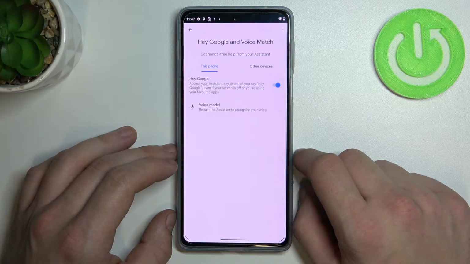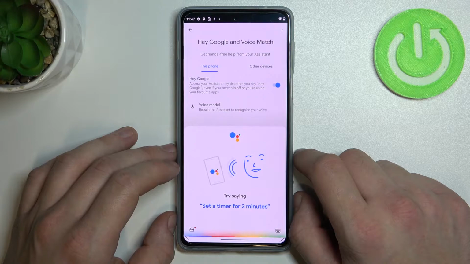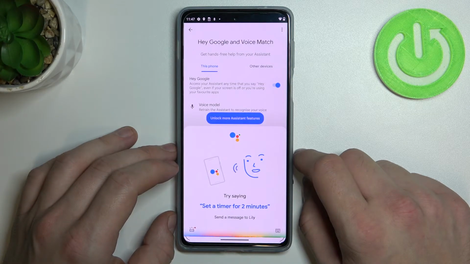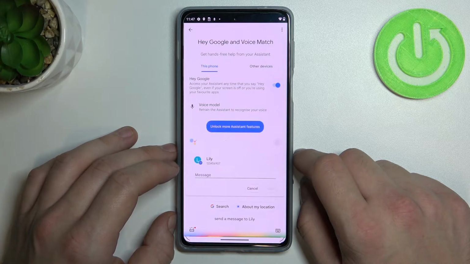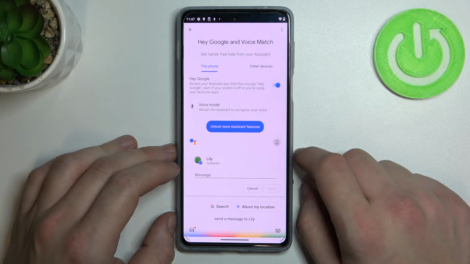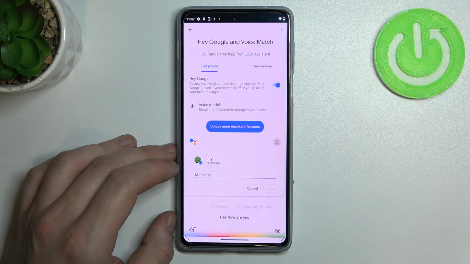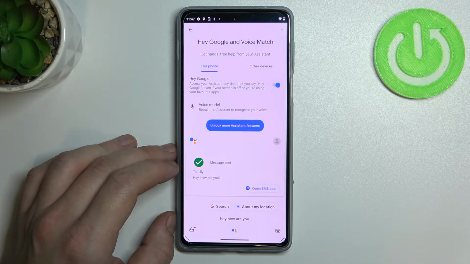Now you can simply say, "Hey Google, send message to Lily." Okay, what's the message? "Hey, how are you?" Sending your message saying, "Hey, how are you?"